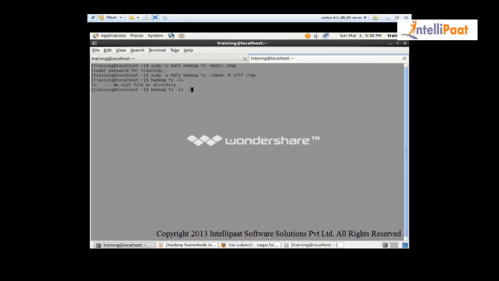So now you are seeing the root. What is the content of the root directory? Enter. And this is a particular folder, /tmp, which is available in the Hadoop file system. HDFS is a supergroup which is assigned to it.